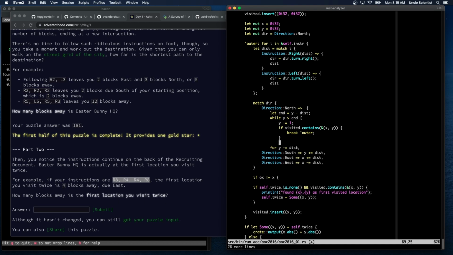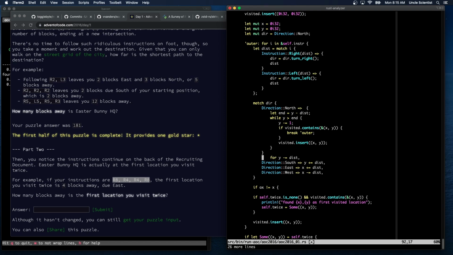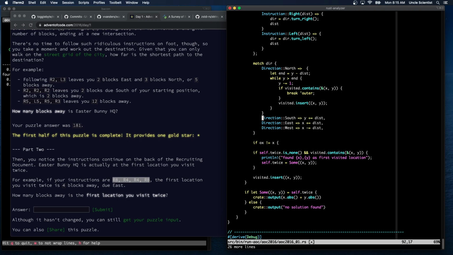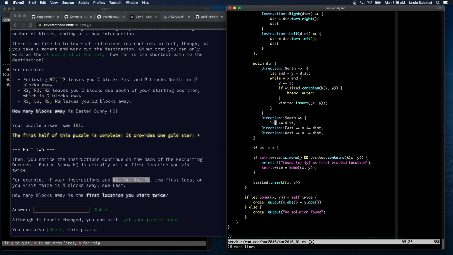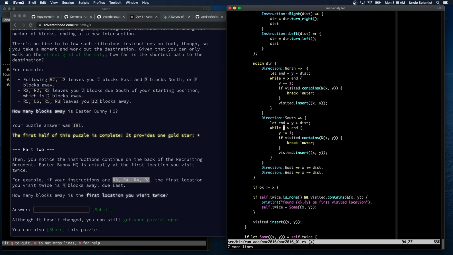Otherwise, we're going to say visited insert xy, and we're done with that. And then we have to implement each one of those. That's awkward. There's got to be a better way. Let end equals y plus dist, and we just do the same logic, except y is less than n, y plus equals 1.